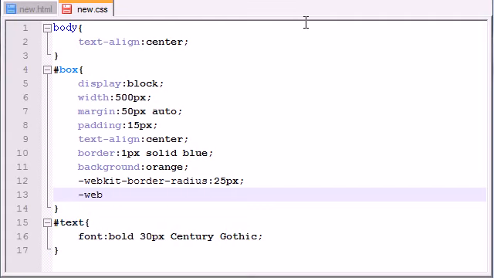The property for this is WebKit box-shadow. The values get kind of weird here, so you need to listen closely. The very first thing it's going to take is a color, RGB, the red, green, and blue values, anywhere from 0 to 255. I'm going to put mine at 110, 110, 110.